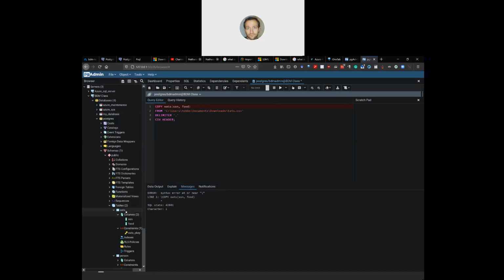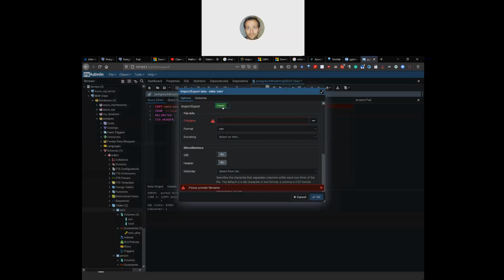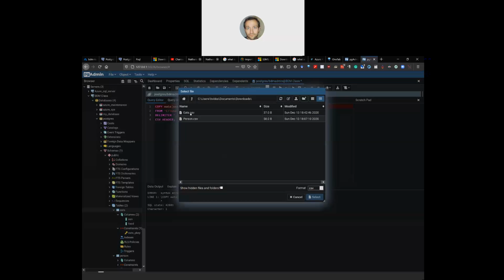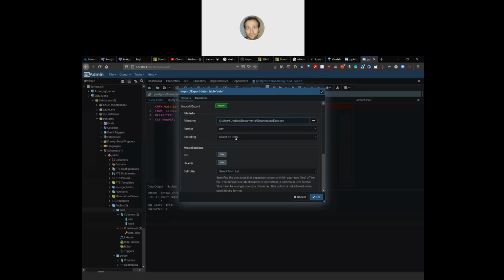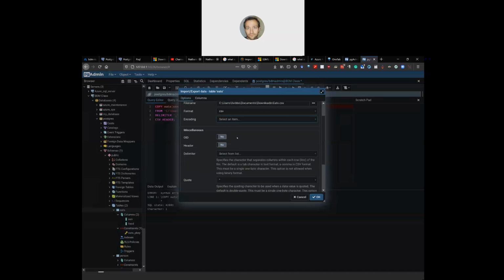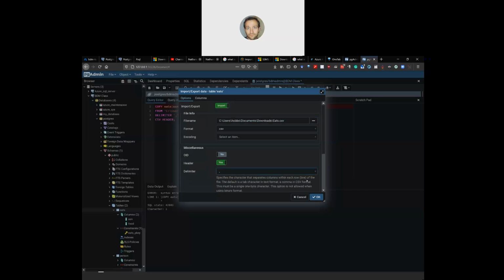Okay, but this pgAdmin has a way for you can right-click on the table, go to Import Export, and here make sure that you're importing, because we're going to be importing data to populate the database. Select the CSV file that you want. If your data has some special encoding, be sure to choose that, like if you're using multiple languages or something. In this case, yes, I do have a header. The delimiter is a comma, and I'm keeping everything else the same.